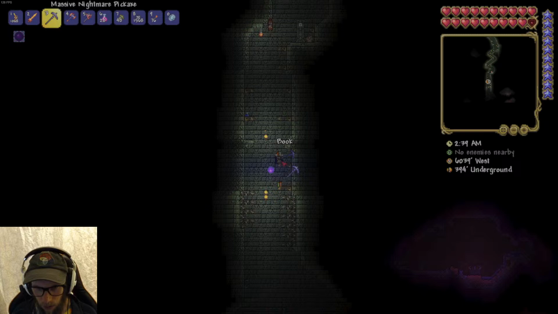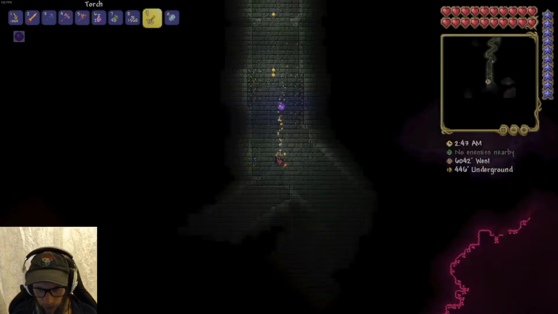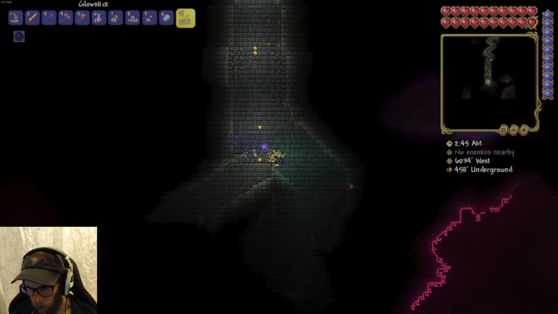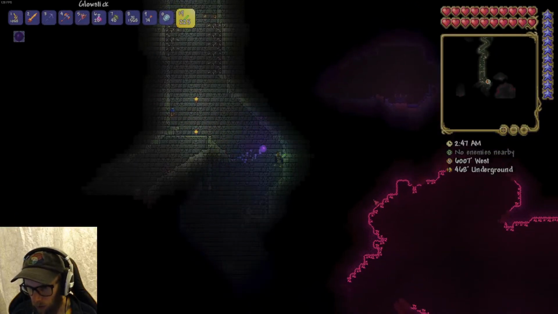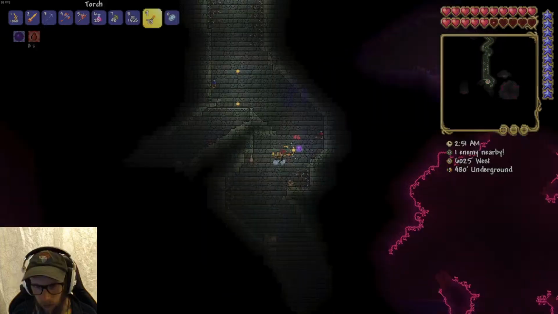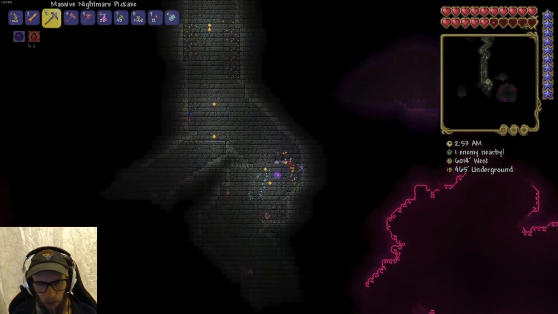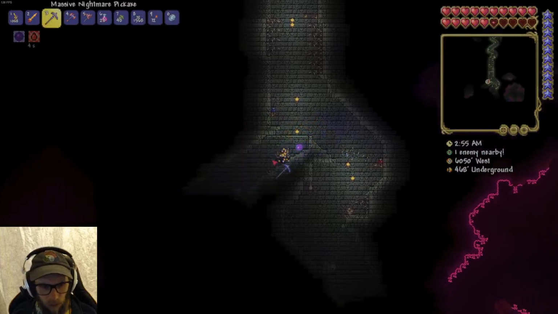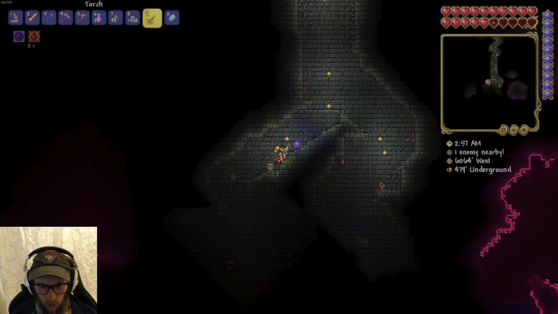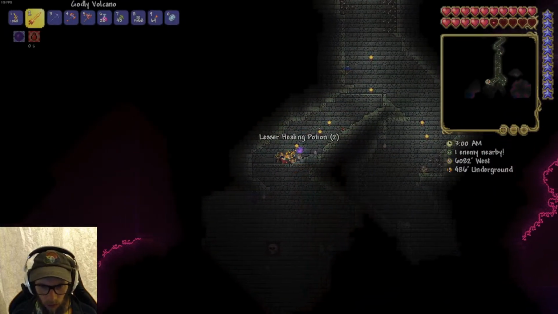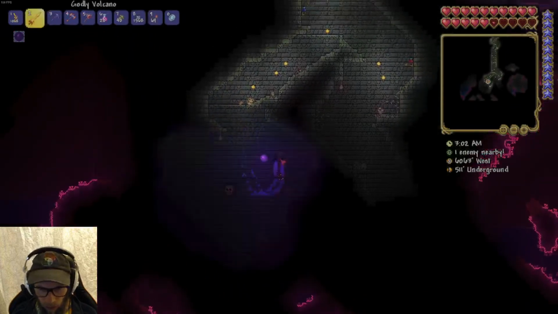Well, skeletons don't need to read. I might as well take them all. That's how I feel. Whoa. Whoa. Whoa. What is this biome? I've never seen this. This dungeon is huge. It's huge.